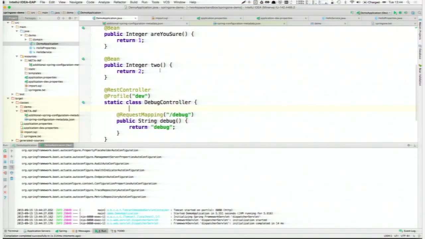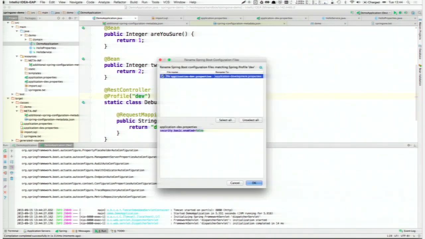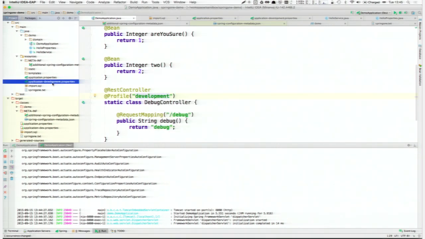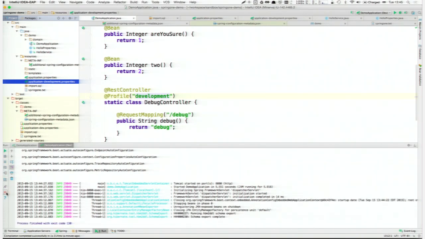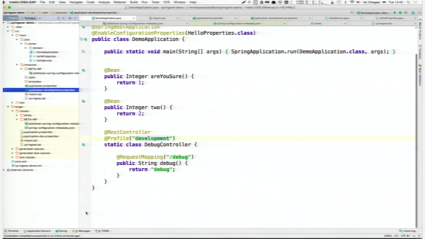Not super interesting, unless for some reason you want to rename that profile. And if you do, with the usual shortcut, then IntelliJ IDEA will actually detect that you have a Spring Boot configuration for that profile, and it will basically offer you to rename the file as well. Right. Okay. We looked at Spring Boot specific stuff. We are now going to make a short excursion into a bit more general Spring features in IntelliJ.